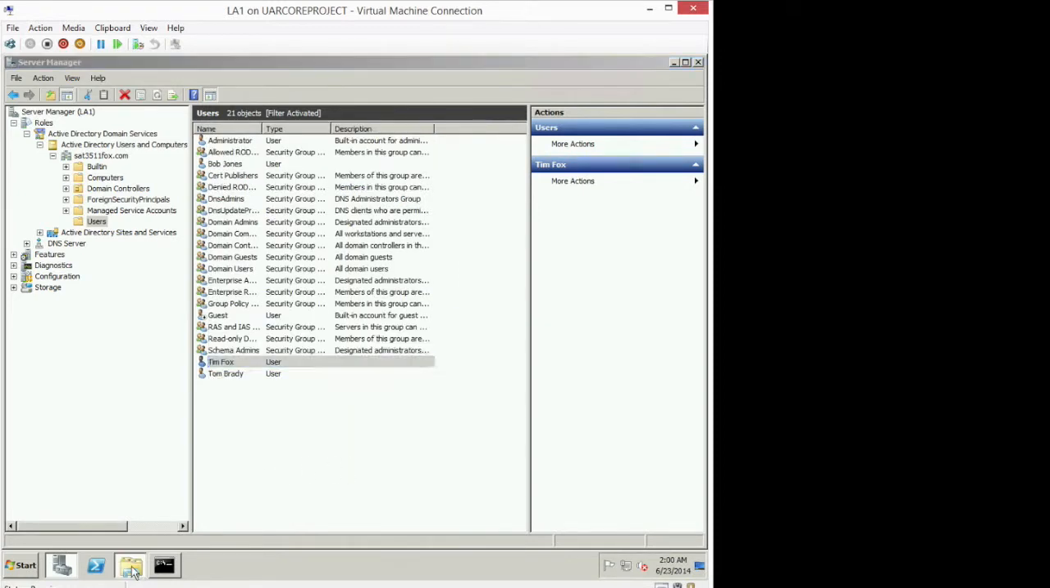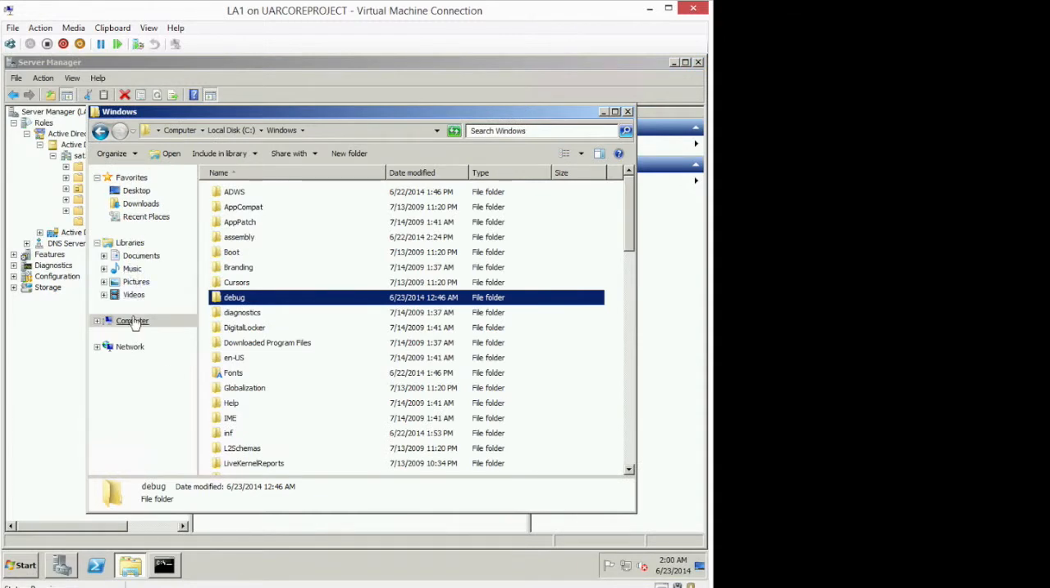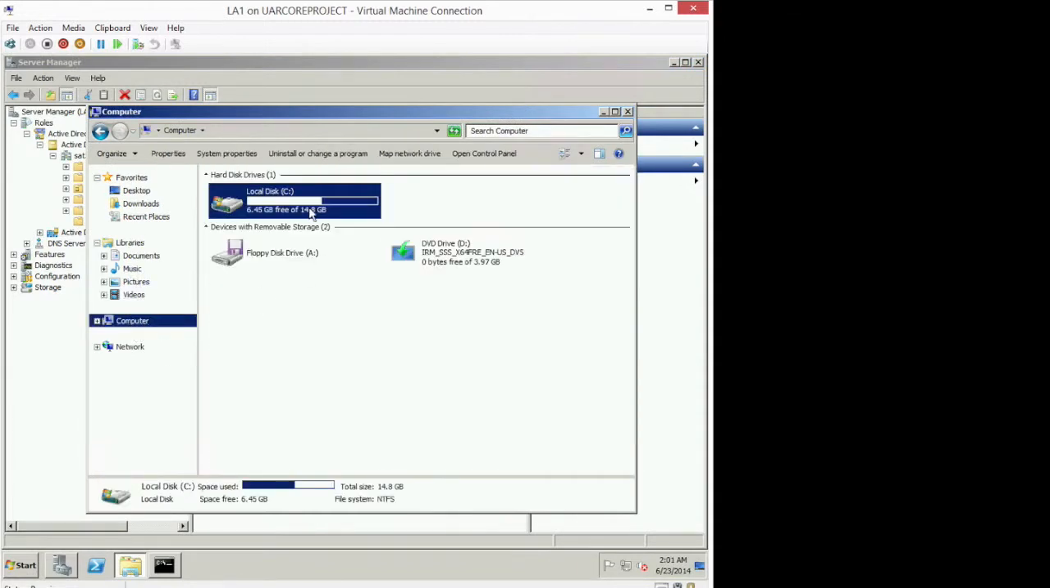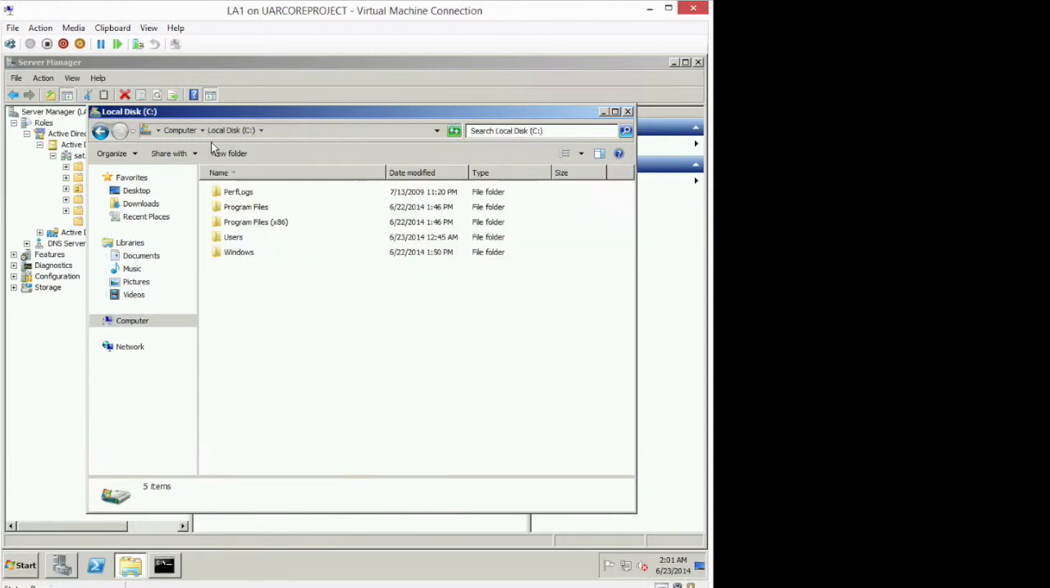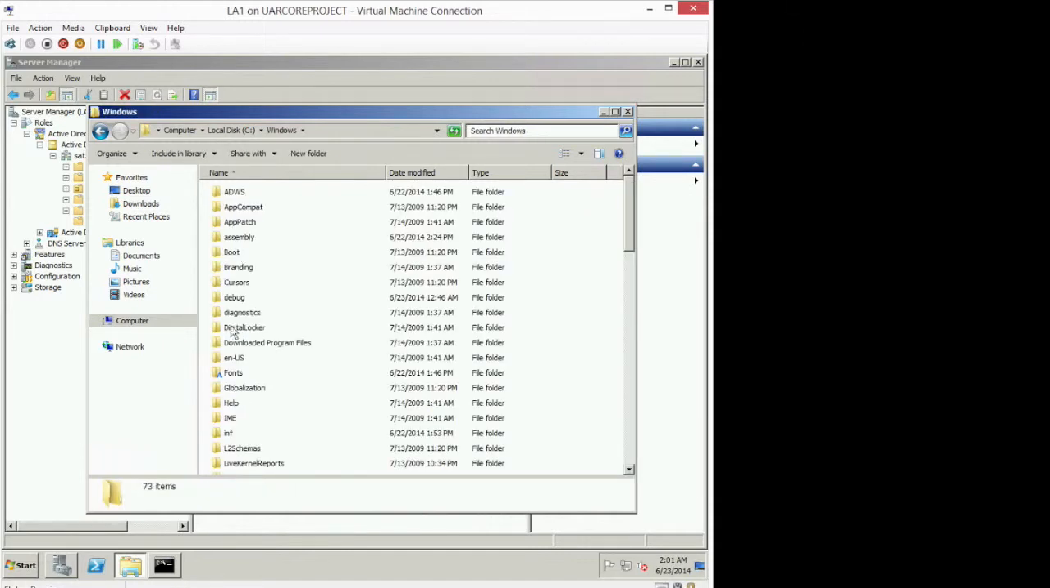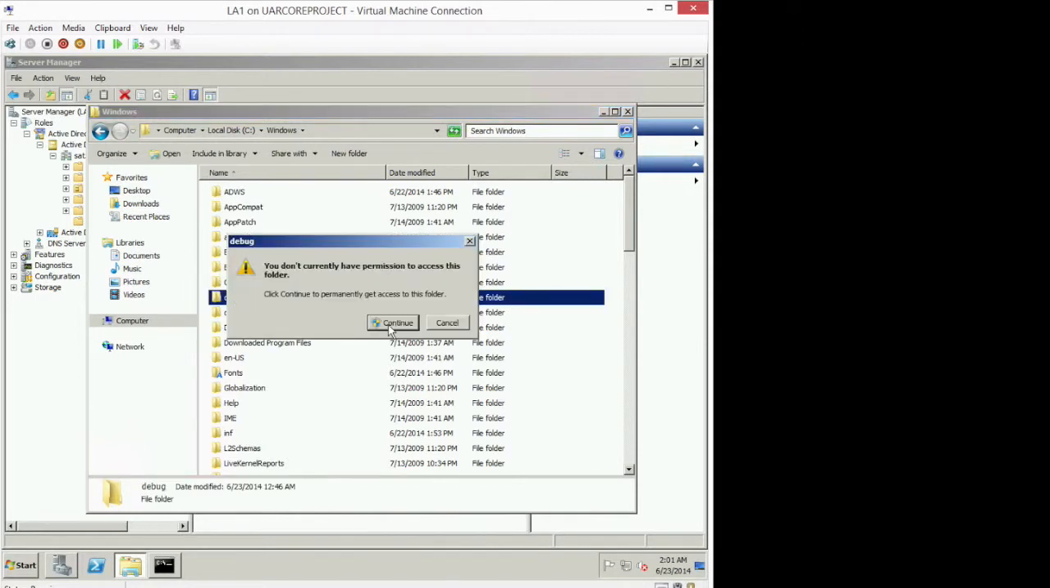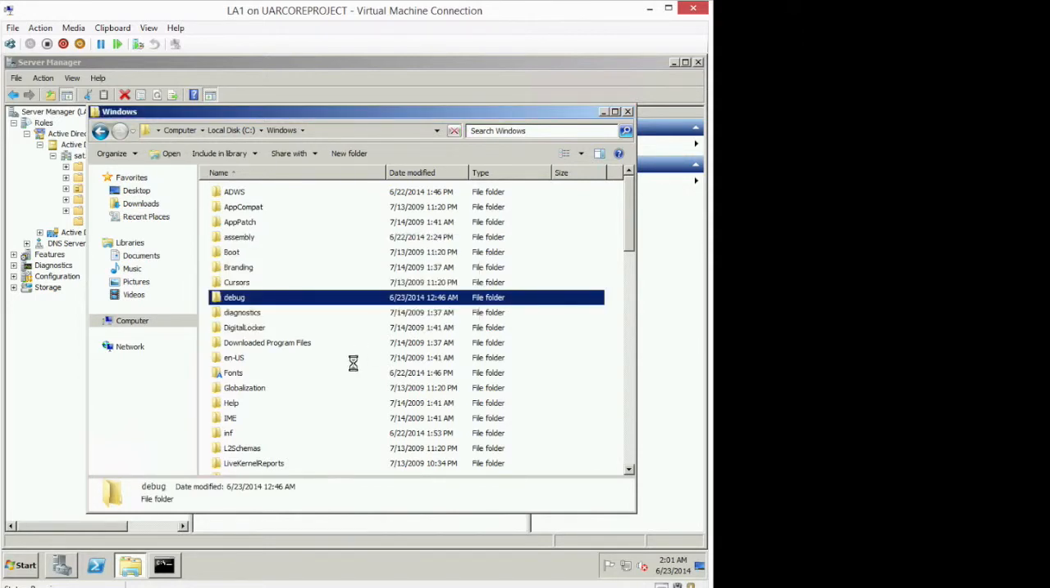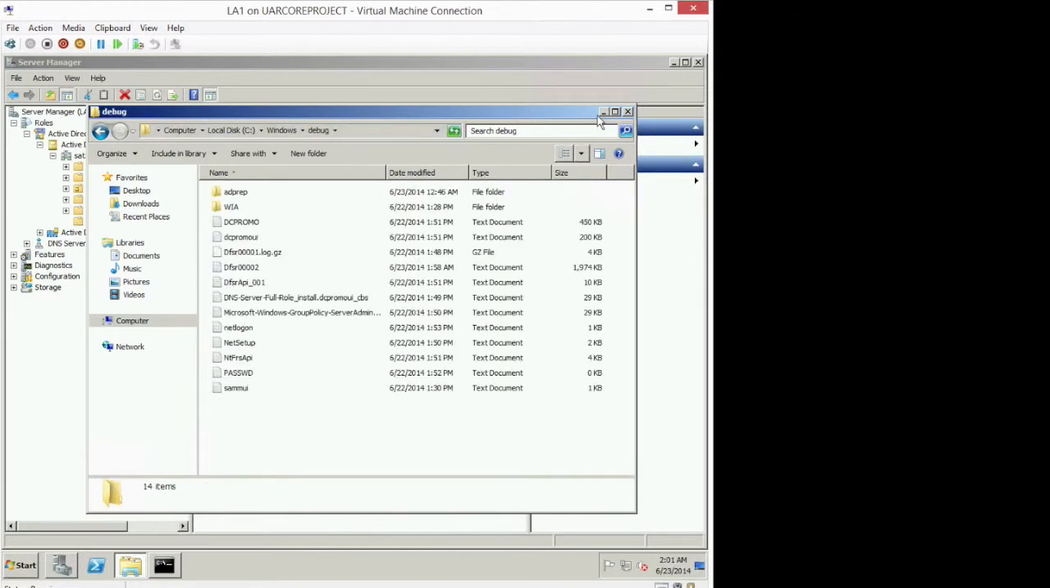Now, the reason I don't have access to that directory is natively you don't have access to the system files. So here I'm going to browse to the directory. Just go to Windows, Debug, and then hit Continue. And then it will set my permissions on the directory automatically.